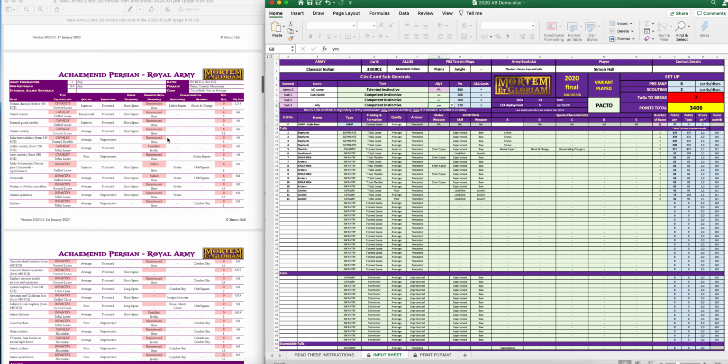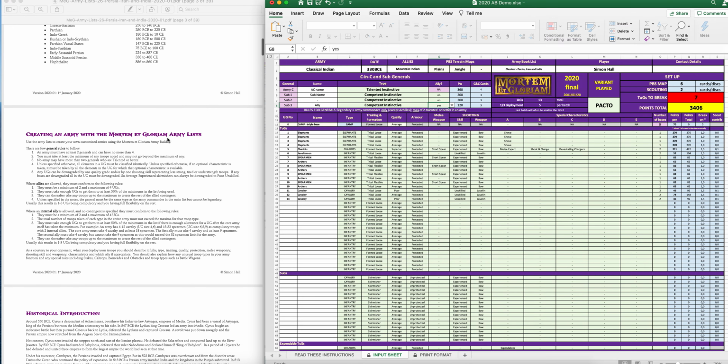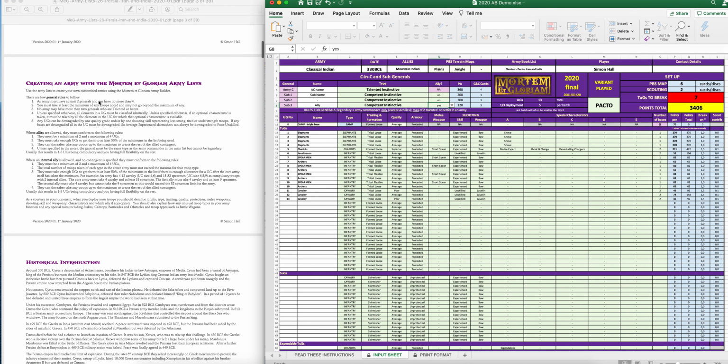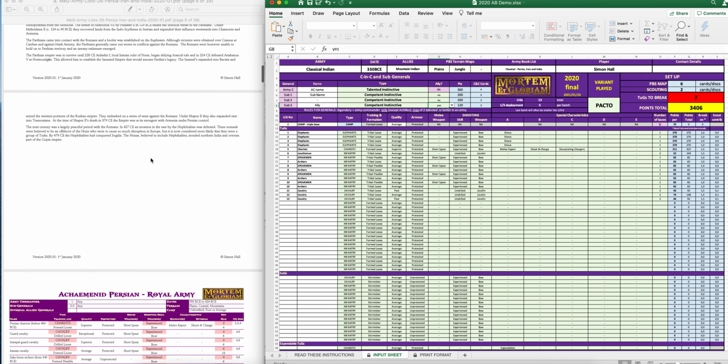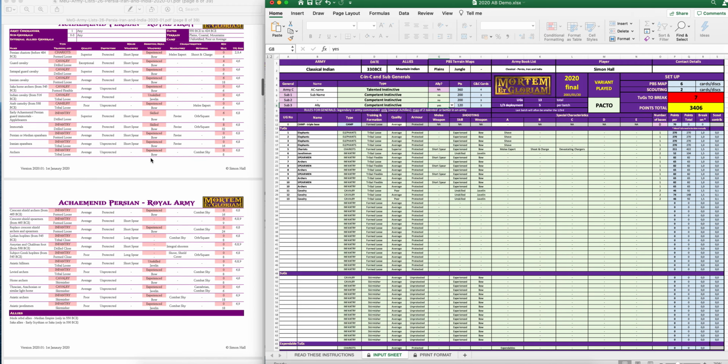Now at the beginning of each list it tells you how to do an ally. So these are the general rules for an ally. You can have a minimum of 2 and a maximum of 4 UGs, units, SUGs or TuGs. You must get up to at least 50% of the minimums, and thereafter you can take anything. So I've got to get up to 50% of the minimums.